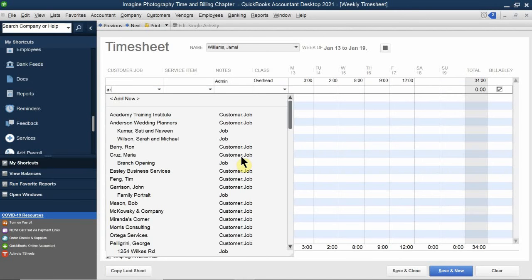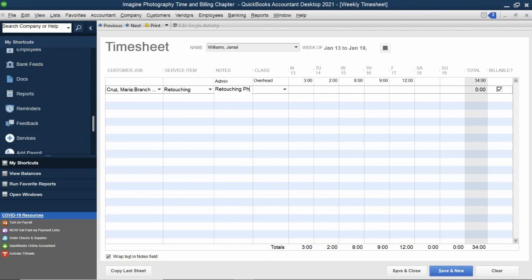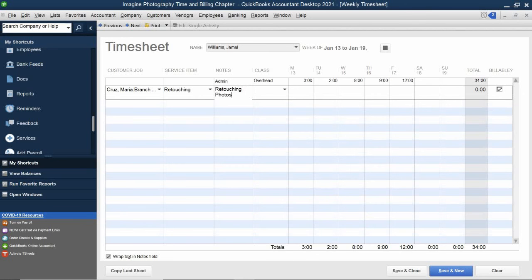And then the next thing that he did here was he actually helped out Miss Maria Cruz. Okay, Maria Cruz. Branch opening. Okay. He did some retouching services. Okay. So retouching photos. Okay. And in this case, it was for the Walnut Creek location. Billable. Okay, hold on. Walnut Creek location.